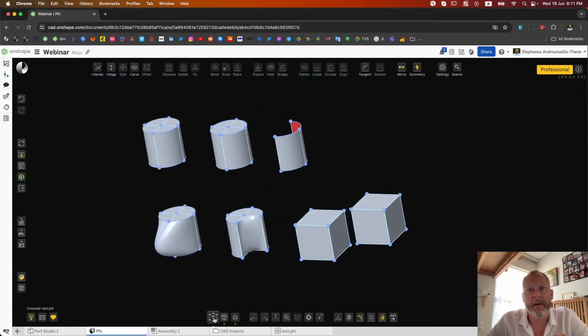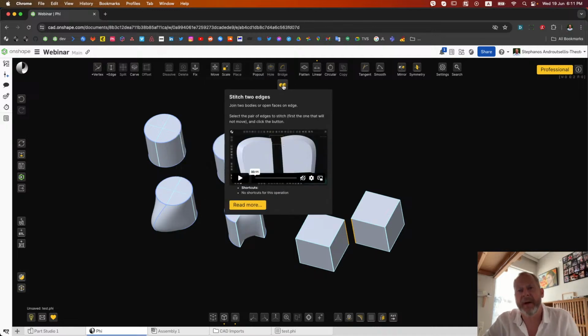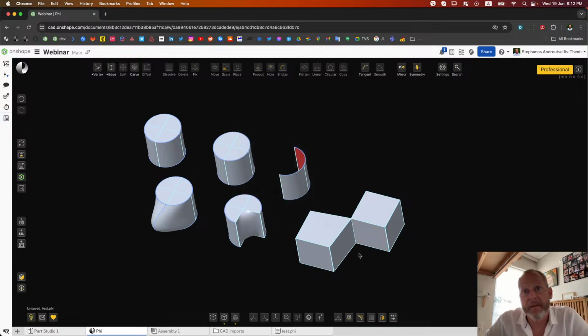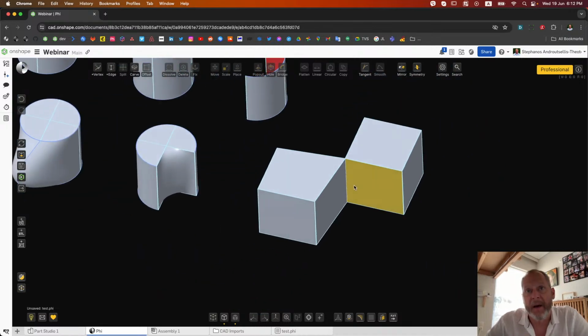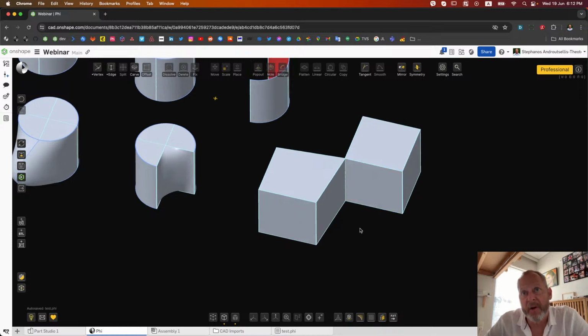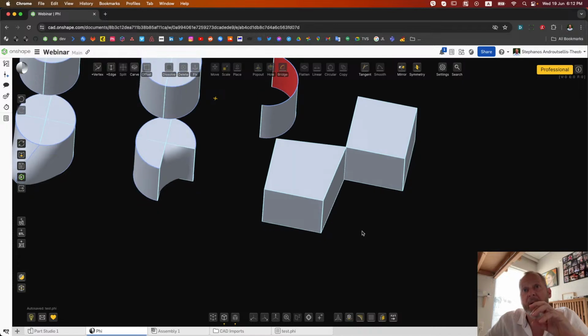and I think we have already discussed this in the past, but if I select these two edges that are across from each other, I can then use the stitch command that is right underneath the bridge command. So what this does, visually it looks like it just snapped one edge onto the other, which it did, but it did also something more. It actually merged the two bodies into one.